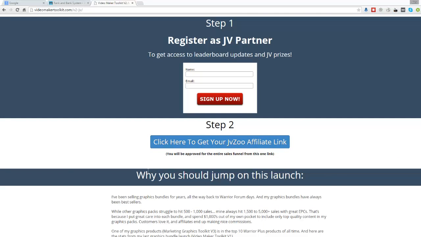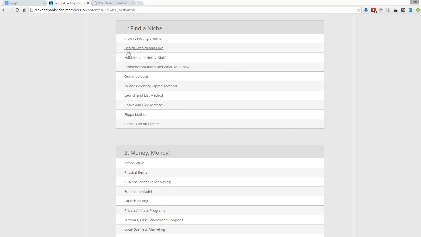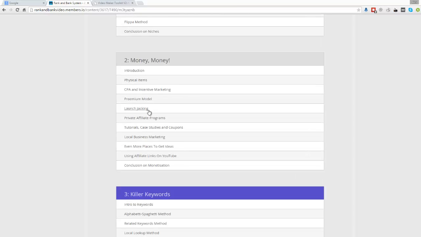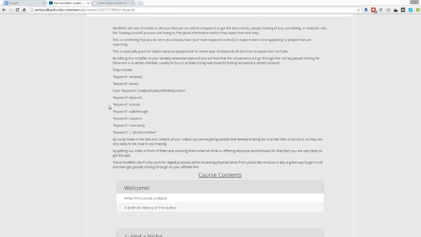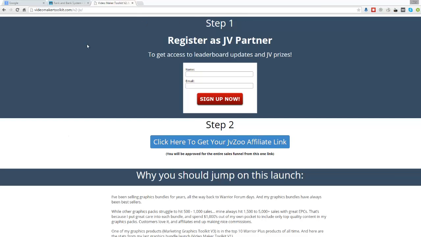Hello there, Tamar. We're just running through, we're only in the first process, which is choosing an offer. I haven't got a lot of time, but quick recap, we're basically going for the launch method, the launch jack-in for the money, and then the modifier method, which is adding review and stuff on the end of that. Okay, so now we're just looking for a product. Got to Muncheye, found this one.